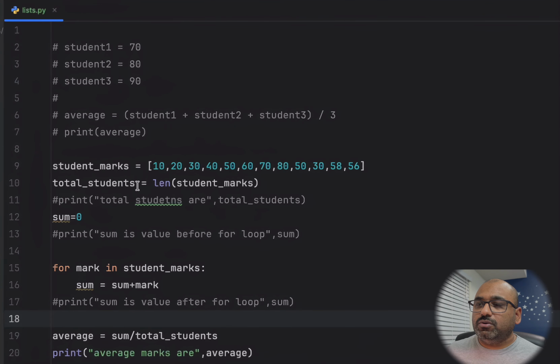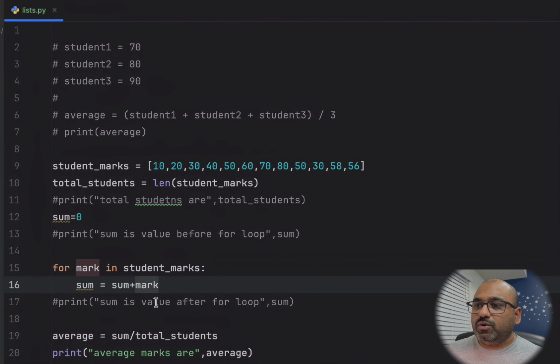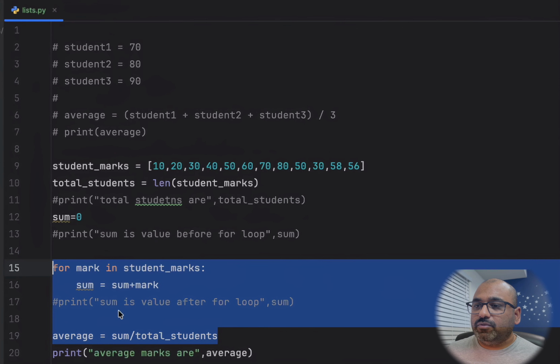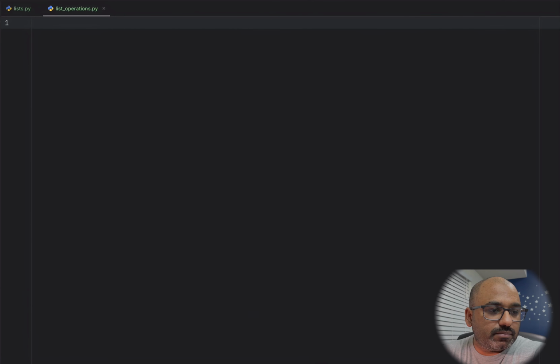So this is how you use a list to store multiple values of the same data type, and this is how you use a for loop to iterate over the list and to perform different operations. So here we just tried to calculate the average. Now let's check some properties and some operations that you can perform on a list.